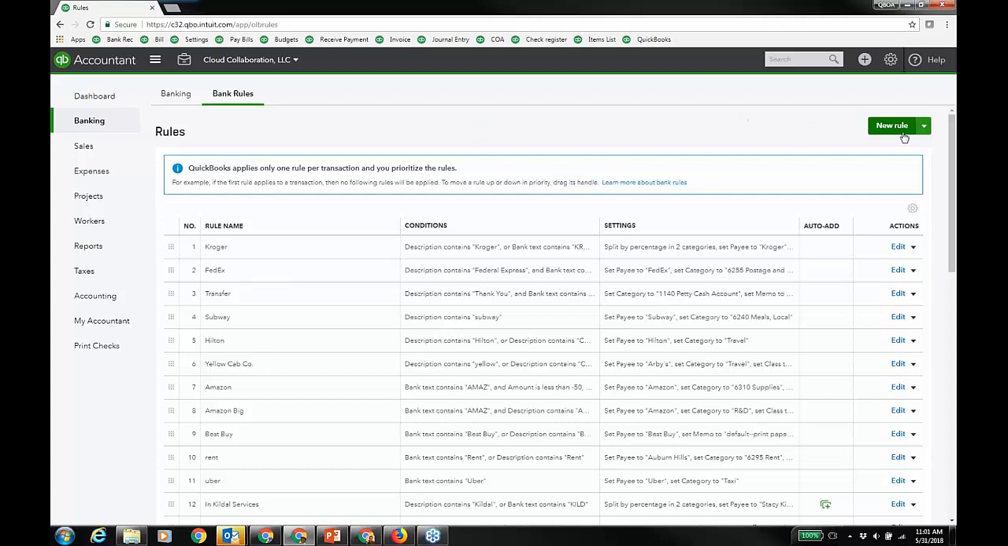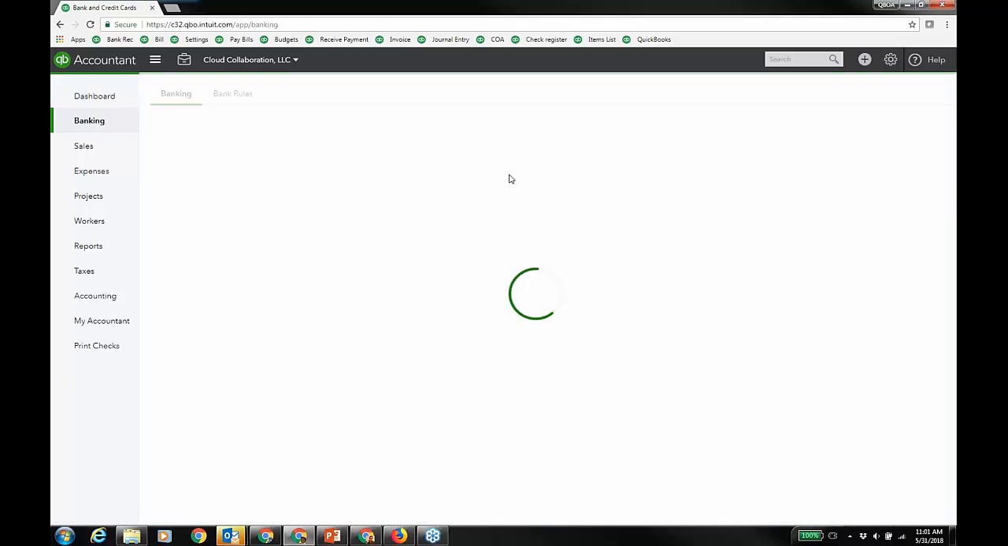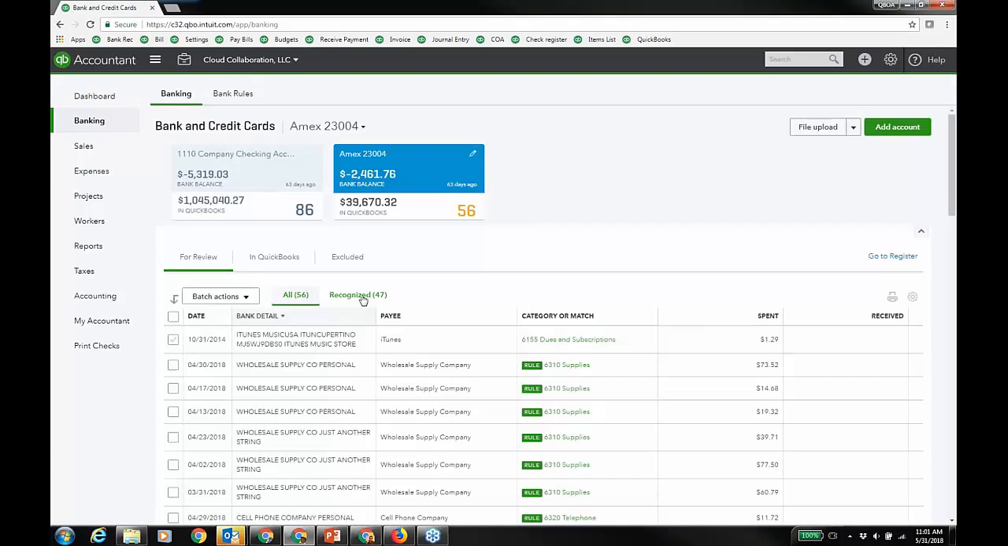If you have industry clients in your base, they're all using QBO, I can export these rules and import them into another QBO. So I don't have to recreate them. Consider that as well. But rules are great. And then, like I said, it's going to put it in the recognized tab for batch entry.